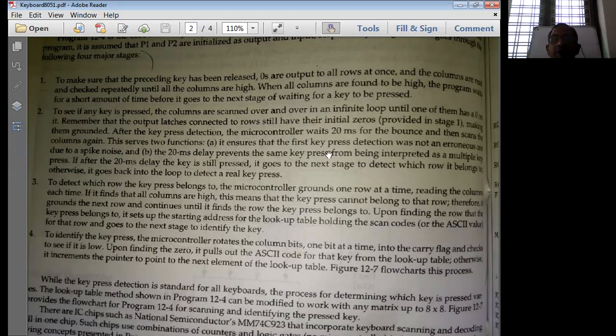Once again, we repeat the same task of detecting whether a vertical column key is pressed or not. This scanning of the column is normally performed 2 times to enable 2 functionalities. One is that it ensures that the first key press detection was not an erroneous one due to a noise spike. If the first detection happened to be a noise spike, then that key press is simply suspended. That is what the cross check will do.